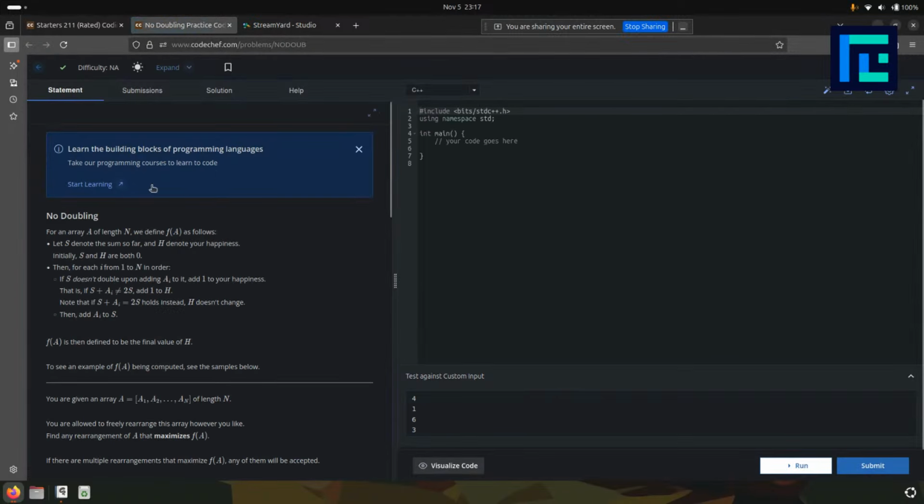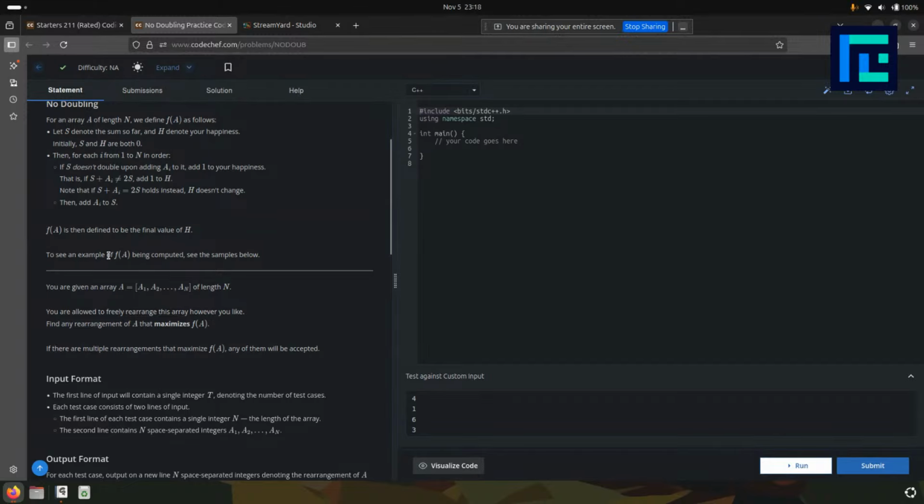Okay, so problem C is No Doubling. For an array A of length n, we define f of A as follows. Let S denote the sum so far and H denote your happiness. Initially, S and H are both 0. Then for each i from 1 to n in order, if S doesn't double upon adding A_i to it, add 1 to your happiness. That is, if S plus A_i is not equal to 2S, then add 1 to H. Note that if S plus A_i equals 2S holds, instead H does not change. Then add A_i to S. So f of A is defined to be the final value of H. To see an example of f of A being computed, see the samples below.